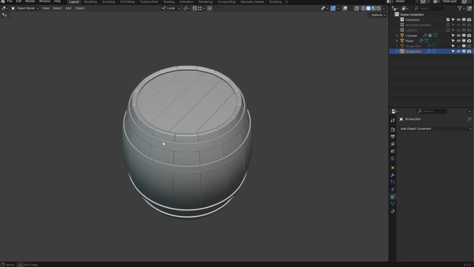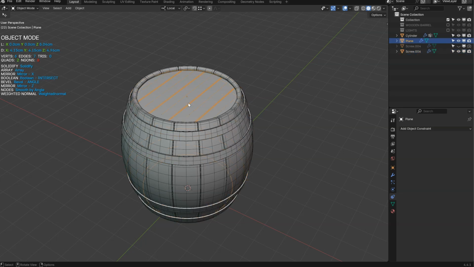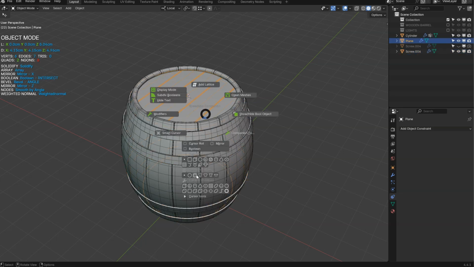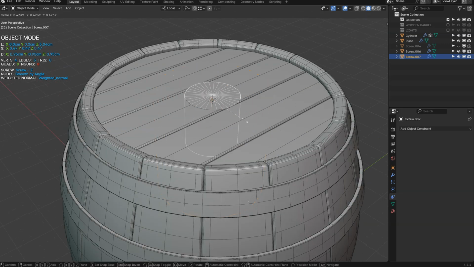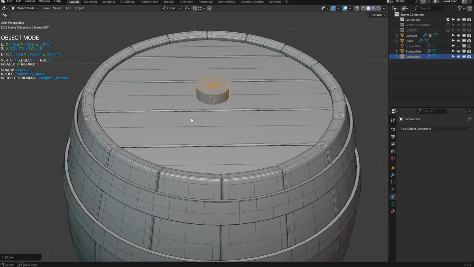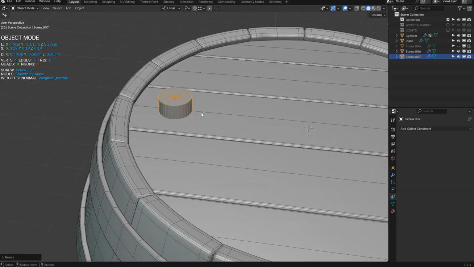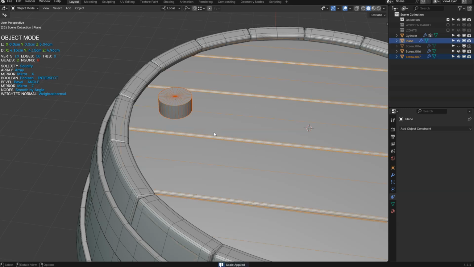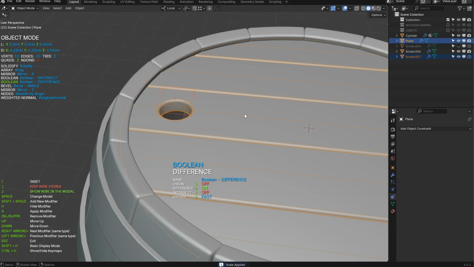We will make a hole here. So let's add the cursor here. Let's add this one on the cursor. Let's scale it. Let's move it. Let's move it. Let's see here. Let's scale it once again. Press Ctrl A and apply the scale. And let's select this one and add a boolean.